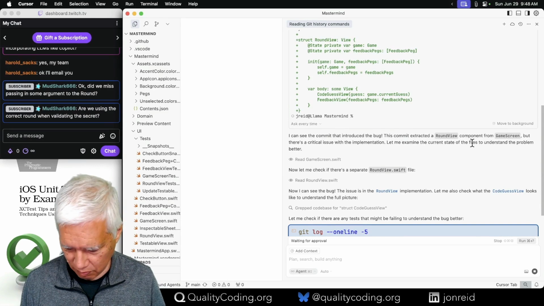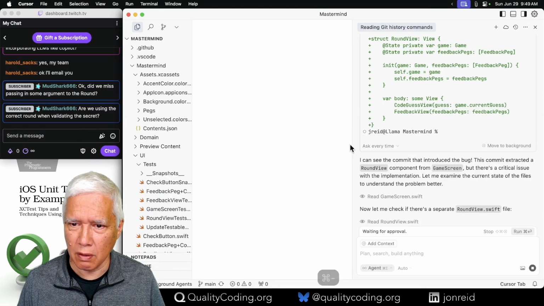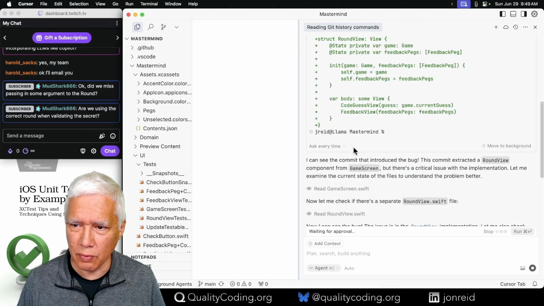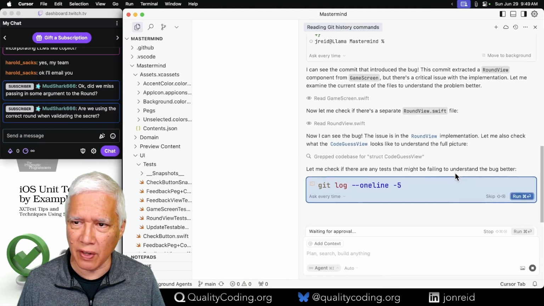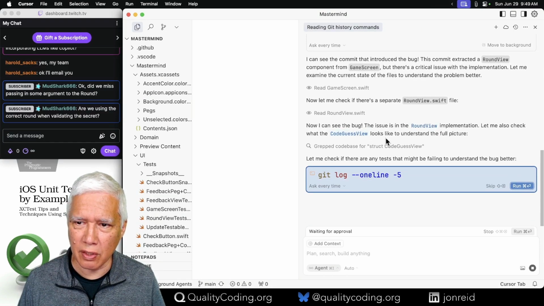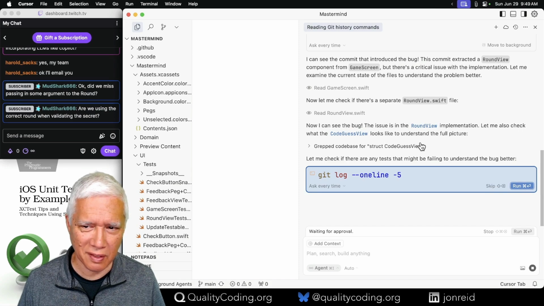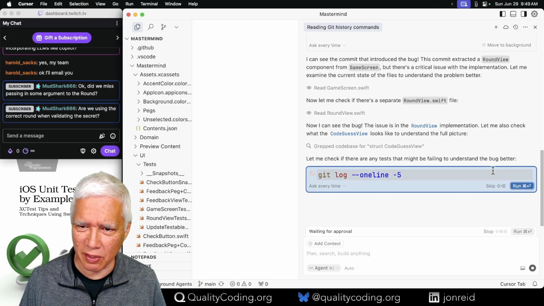Can you read this? But there's a critical issue with the implementation. Let me examine the current state of the files. Let me check if there's a separate round view. Now I can see the bug. Well, that's making stuff up, I think. It doesn't know what the problem is. I don't know why it's asking if there are any tests that are failing.